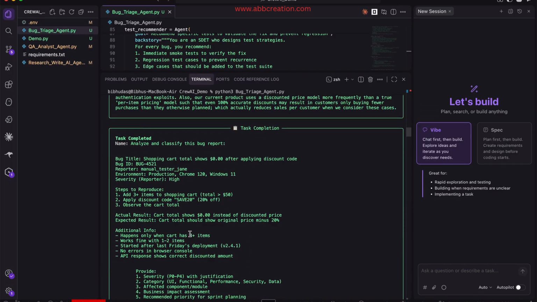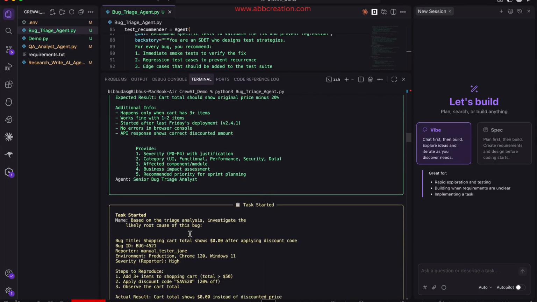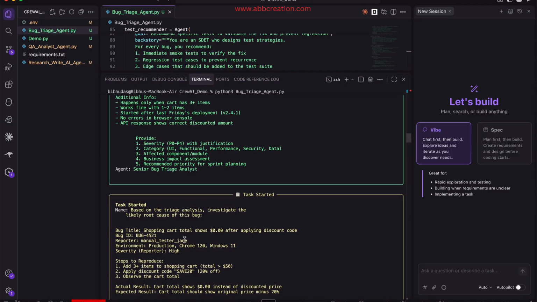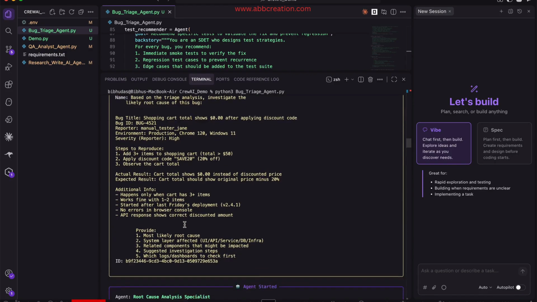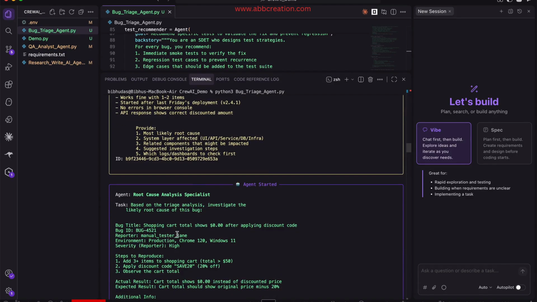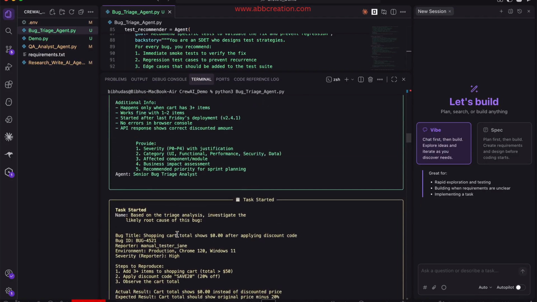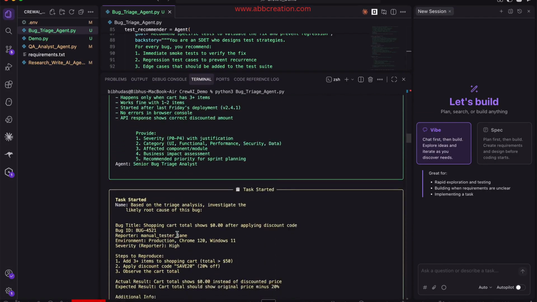This is the task detail, whatever the task you have given. Okay, then next, the second part will start, based on the triage analyst, to investigate the likely root cause of this bug. This second task is going to be started by the root cause analyst specialist. This is the second agent.